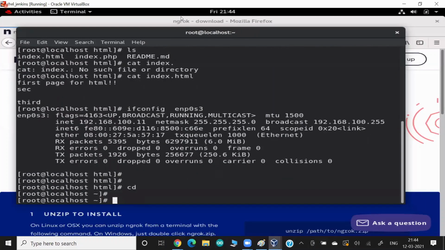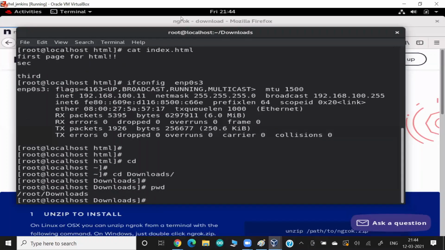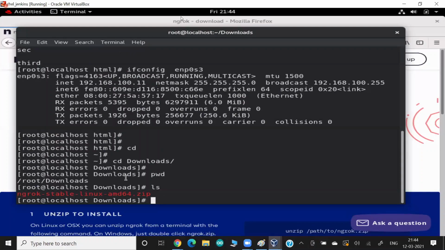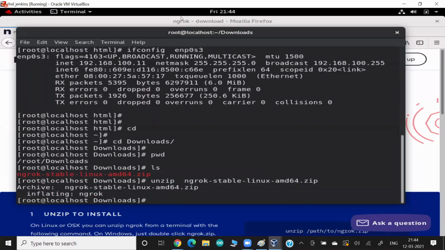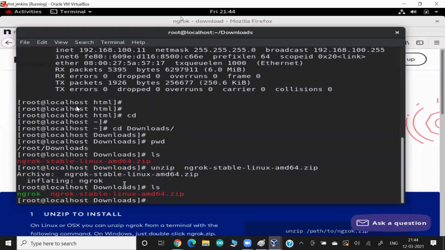Whenever you download, you can find the downloaded software in this particular location. Here the software is downloaded, and by chance the software is in zip format, so you have to unzip this. In Linux we have a command to unzip. After unzipping, they will provide you one command called ngrok. And finally you have to run it.